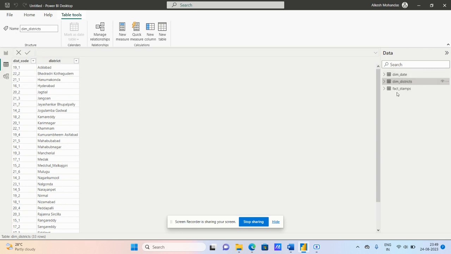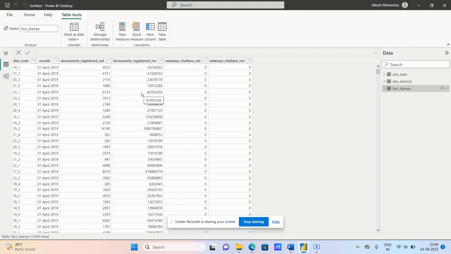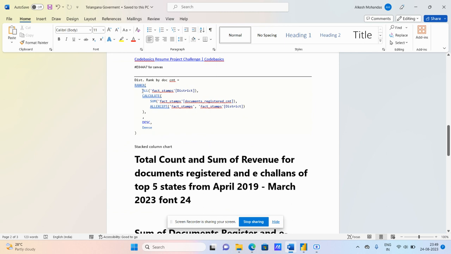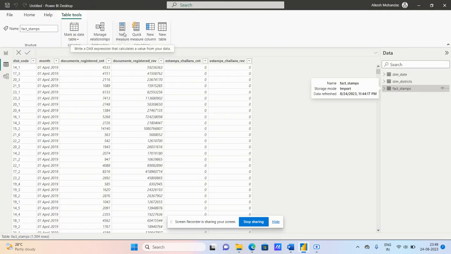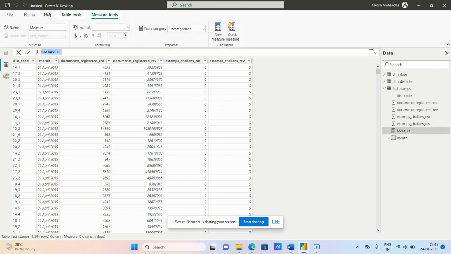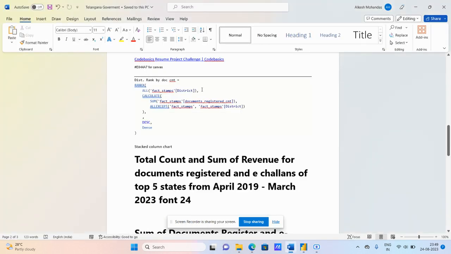To calculate the total revenue of the fact stamps, we will use a DAX function, and I have a RANKX function. I have already written it over here, and I will explain it step by step. We will use the new measure function. In the new measure function, we will first get the document registered revenue rank, and then the challan's revenue rank.